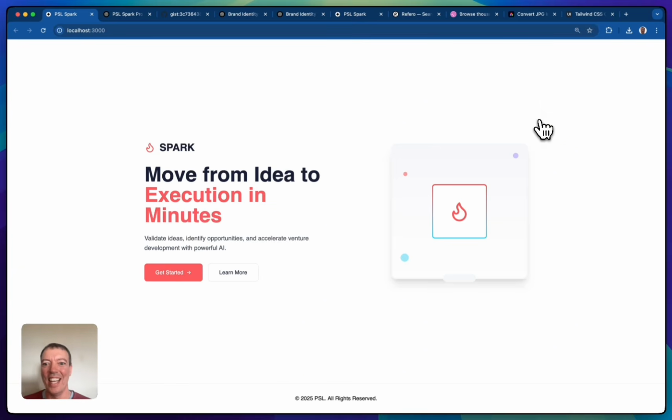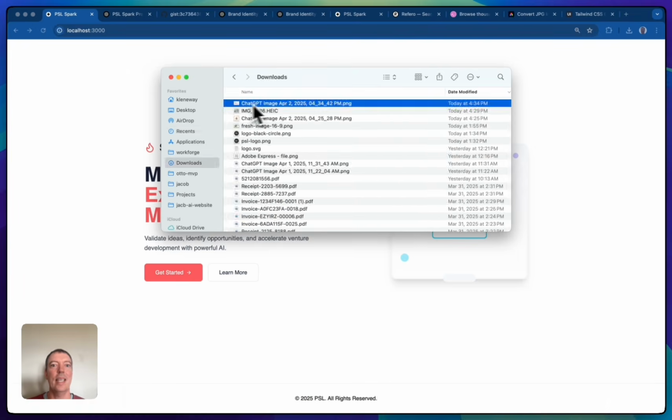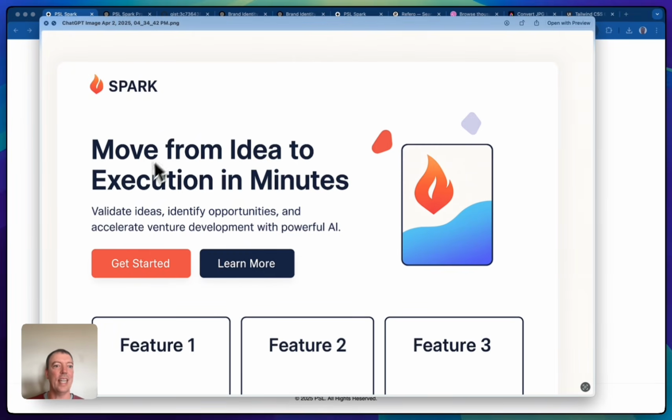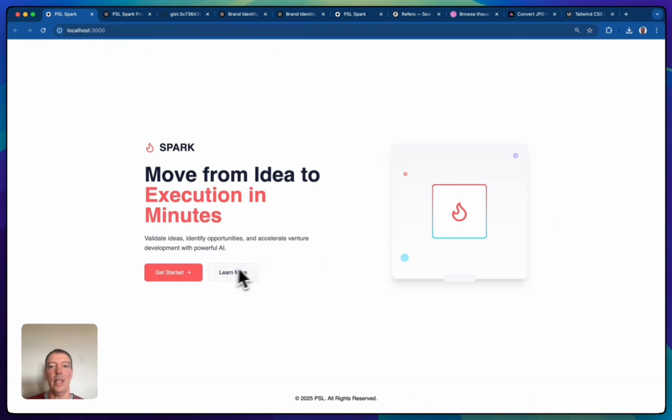Okay, so like what it tried to do. It's actually pretty cool that it was able to do this. And we have this, get started, learn more. Okay, this is slightly better. It's closer to our actual design. Yes. Okay, move from idea to execution in minutes, get started, learn more. It's like it's tried, and it's not terrible.